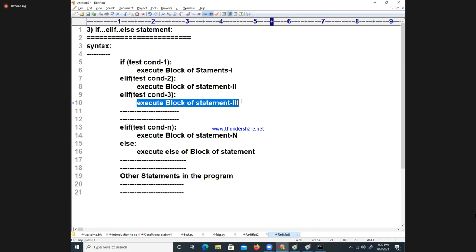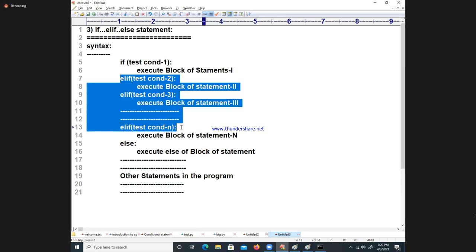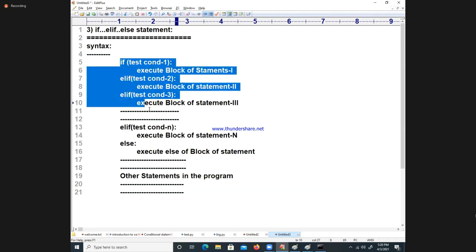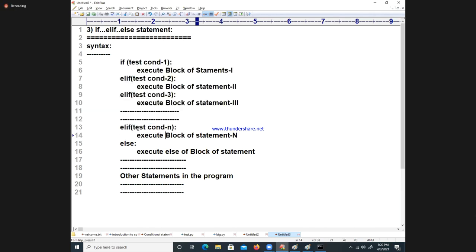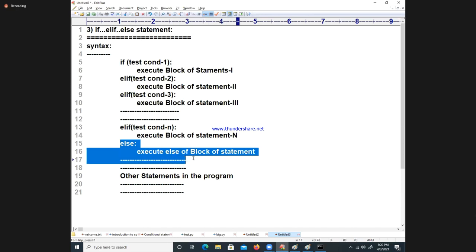This process will be repeated with all if statements, with all if conditions. If no test condition is matching, test condition 1 false, test condition 2 false, 3 false, 4 false, n also false, that time the else block of statements will execute. After that, execute other statements in the program. It is not necessary to write the else block of statements. You may write it, you may not write it.